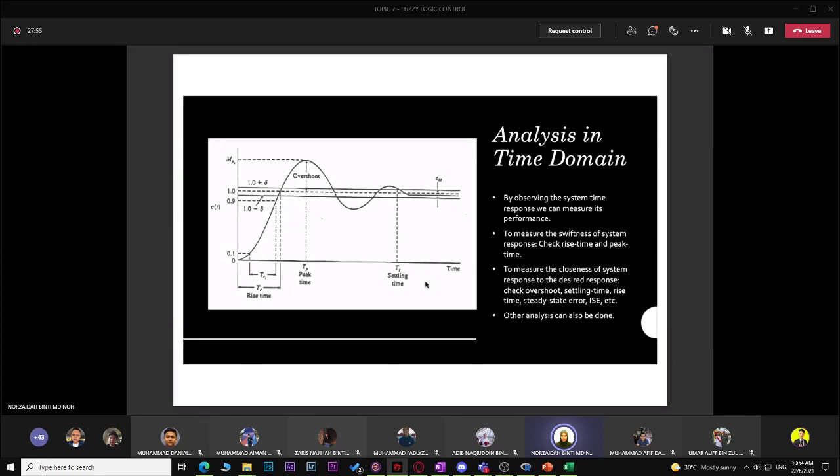Can you understand this graph? Boleh. So this is actually how we identify something in time domain. Kita nak tengok is the signal that we are producing from our controller achieving what we want in time domain. Biasanya kalau dia punya measure is time lah. Okay. So this is how you observe the system time response, okay, to measure the swiftness. How fast do you reach your rise time and your peak time, and then how fast do you settle in the desired environment.